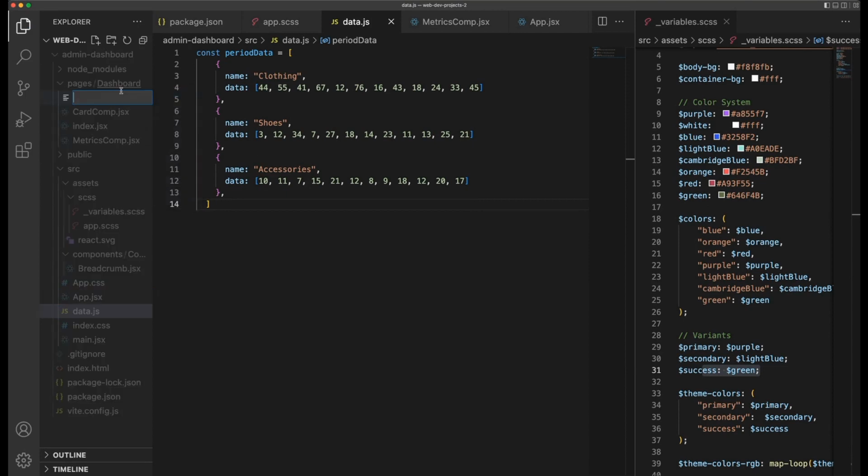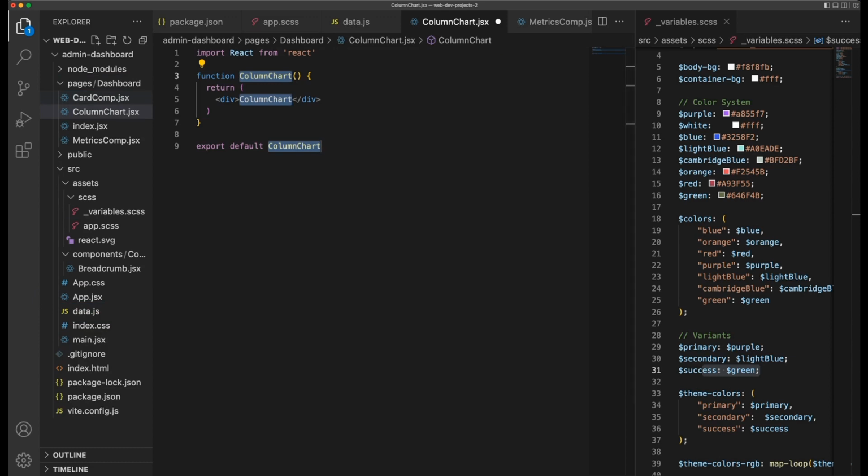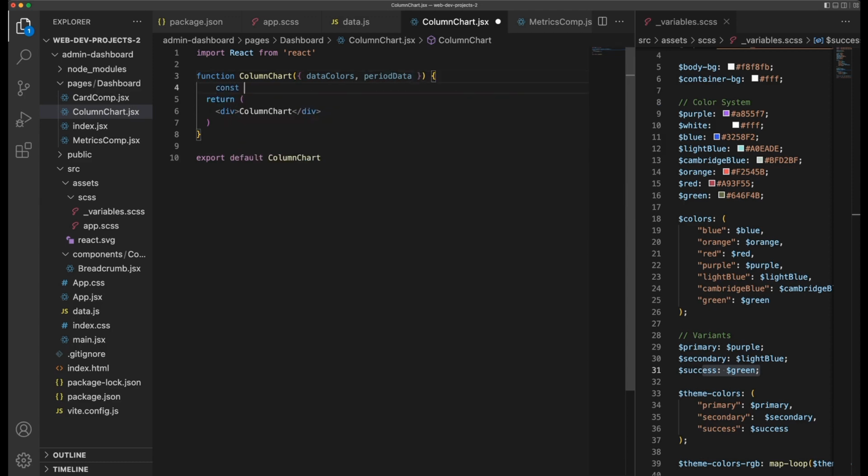That would be in dashboard, new file. This is a column chart, the JSX, column chart. Okay, nice. We want props to take, so here usually we either say props or we can destructure. So let's destructure, we will have 2 types of props, data colors and period data. And then we create a constant options as we did for the other kind of chart.